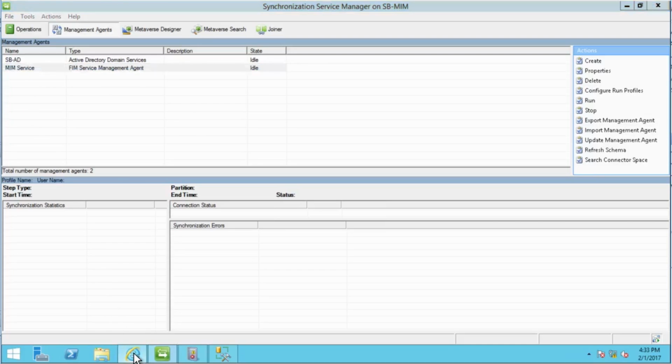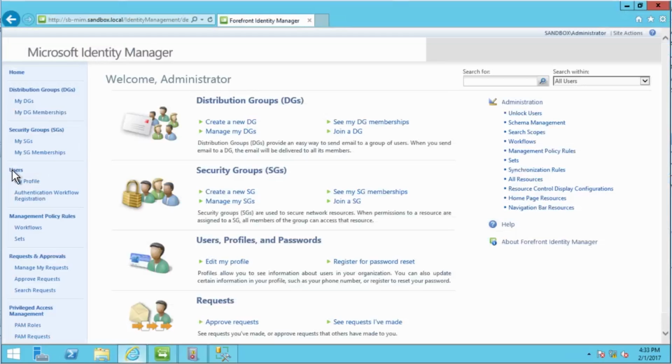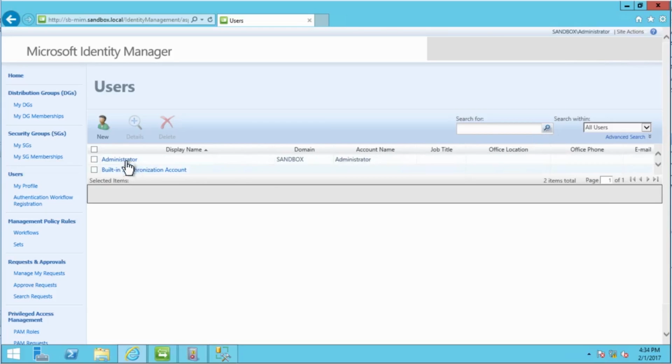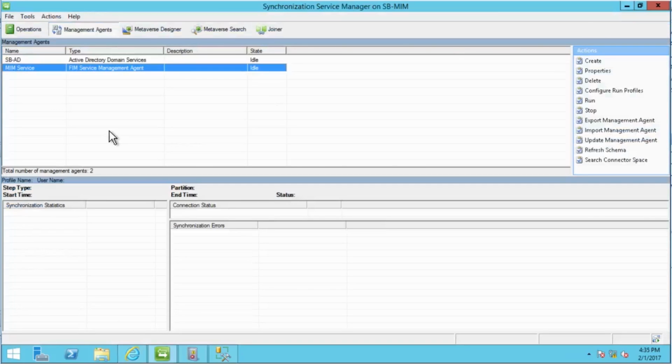if we jump over to our MIM portal and go to users, and then we'll do a blank search here. We have two accounts. The account that is an administrator, not because of the display name, is basically the account you use to install the MIM portal. It will be displayed here. So it's an administrator of the MIM portal. And then the built-in synchronization account. We do not want to modify these accounts in most instances. So what we'll do is exclude those from any modification.